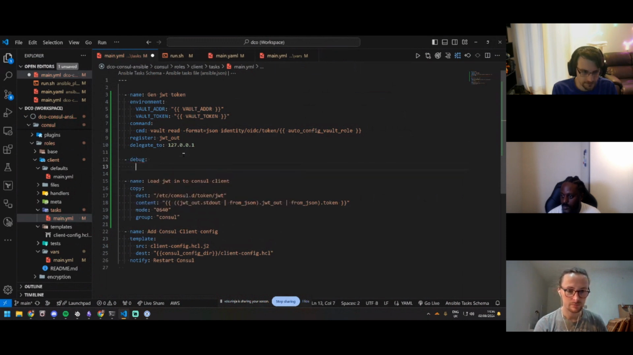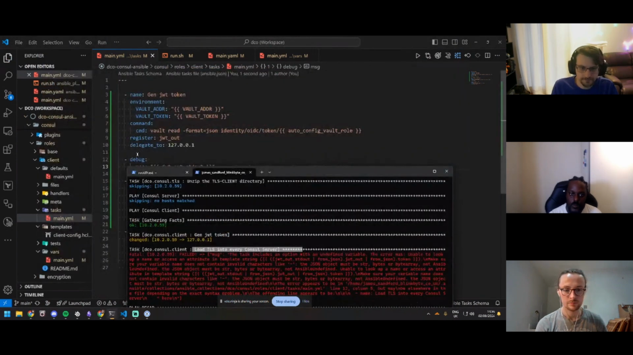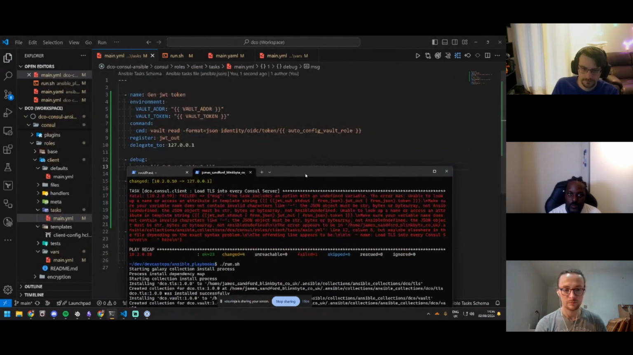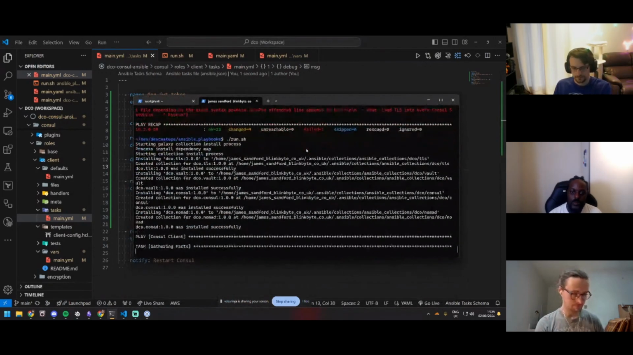Debug. No, it's just a message. Just var. You're going to try and pass. It's closer to what I'm actually doing. This should just run the client now, so it should just be like two steps.